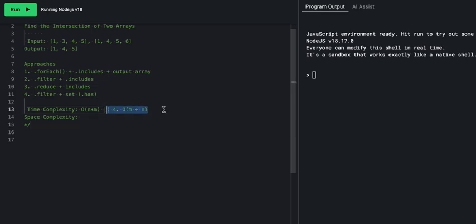That would be our time complexity of this one here, which is better than the previous 3. That is why I put it down here on number 4. We gotta save the best for last. And then we're moving on to space complexity.